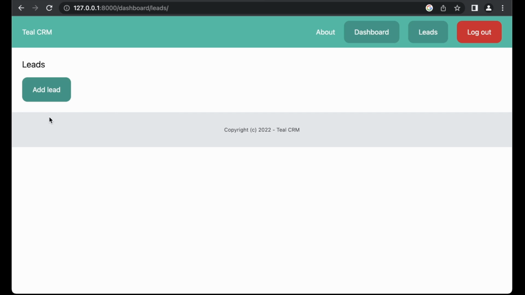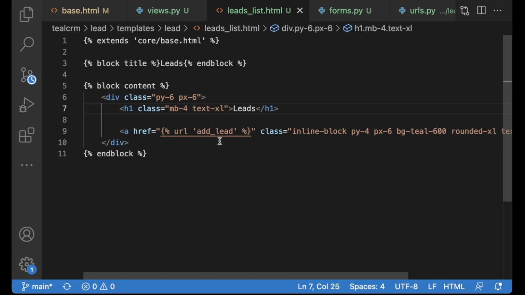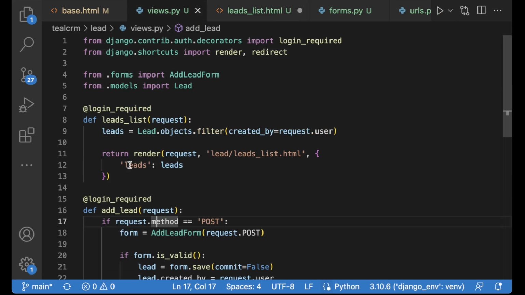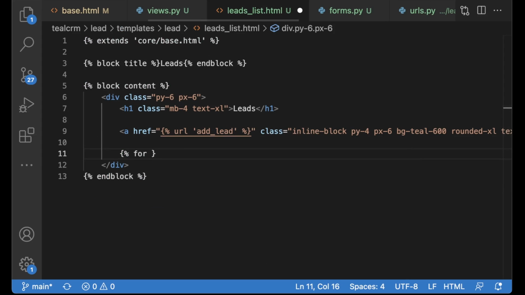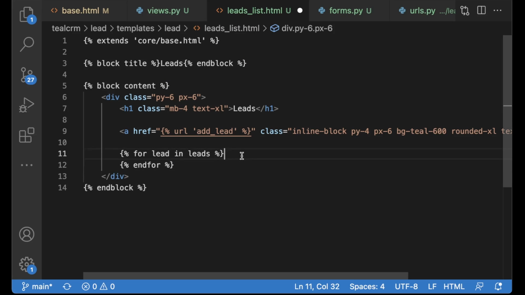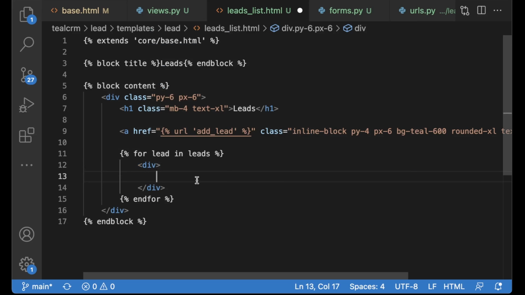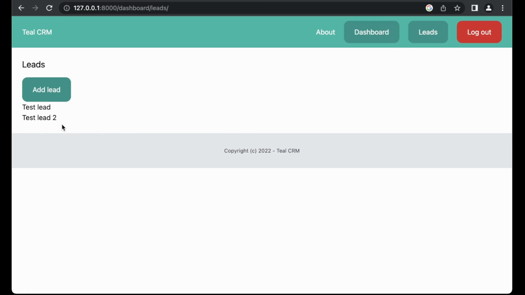And then below here, I want to list out all of the leads that we have. So to do that, we can loop through the leads we got in views.py, this list here. So for lead in leads, and then for each of these leads, I want to have a div. So you're going to add some classes to this later. Now we can just show the name here. So paragraph lead.name and save. So refresh, and then it's test lead and test lead 2 because I own both of these.